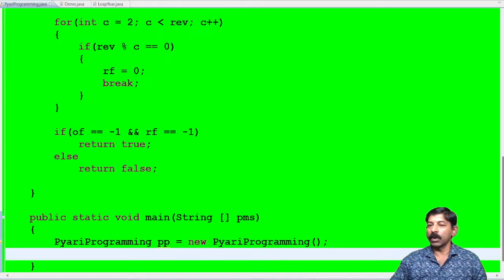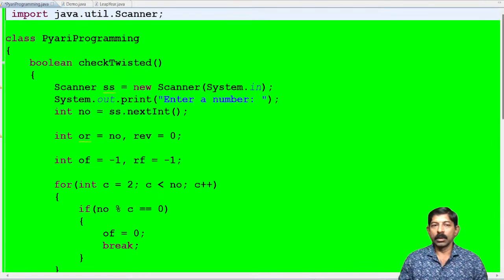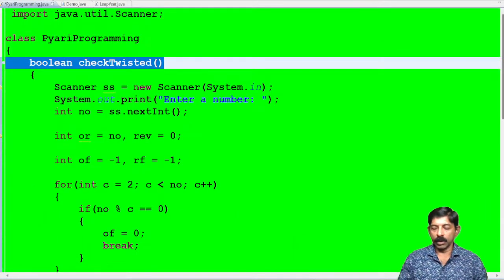Yes, perfect answer given by Pritish. Though the function is returning a Boolean value, it has to be stored. Now it is okay. So we'll say Boolean res is equal to pp dot checkTwisted. And the best part is that I am not taking any parameter, so it is empty because it is not taking any parameter.